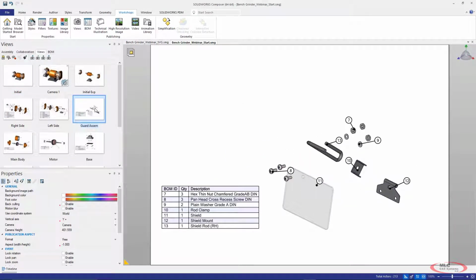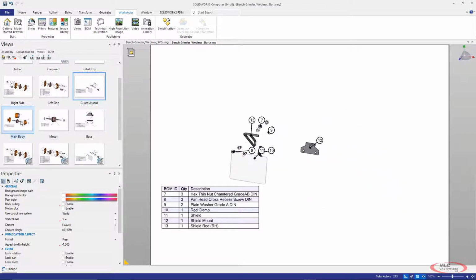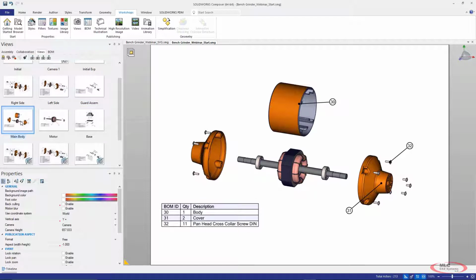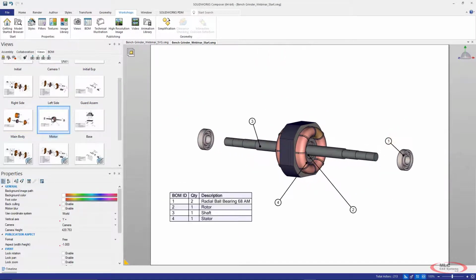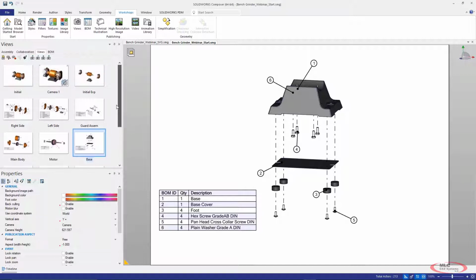So we're utilizing views, some of the most fundamental portions of Composer, as the basis for all of this interactive content. So you do need to create your views first. This is how you're going to really organize a lot of your content, and then we create the links and the interactive content after that. So we also have our main body, motor, and our base assembly as well. A couple tips that I do encourage you to do if you are going to be creating links to other views or files or whatever the case is.